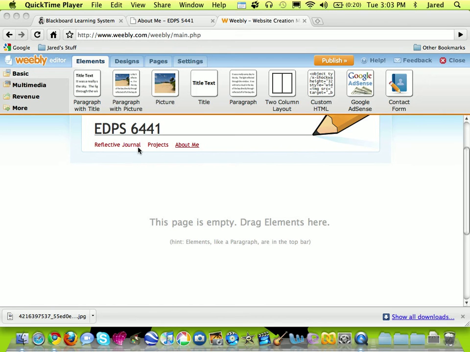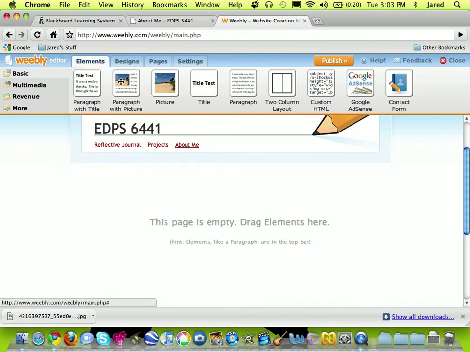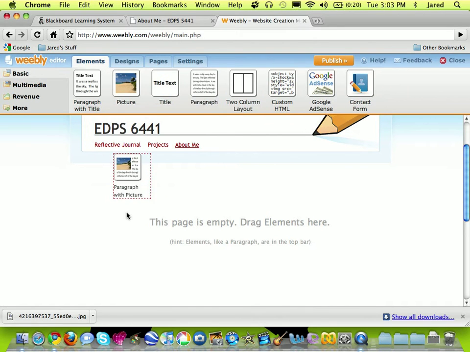In our final tutorial, I want to show you how you can create your About Me page. Now, there's nothing special with the About Me page. It is a basic page that has two elements on it, paragraph and picture. You can see that I could come in and drag each of those individually, or I can simply drag down this element that is a paragraph with a picture and save myself some time. So I'll go ahead and do that.